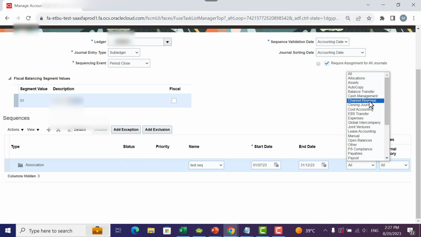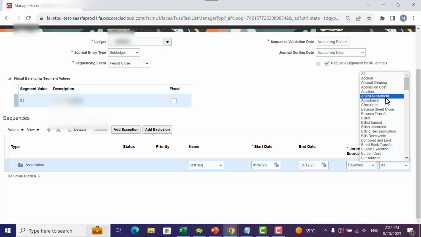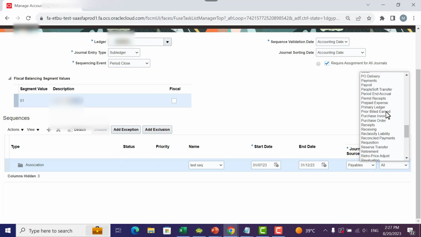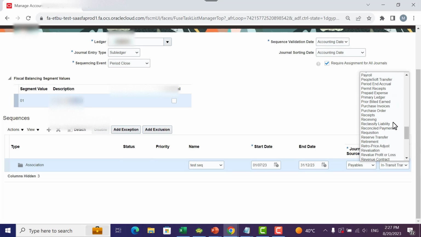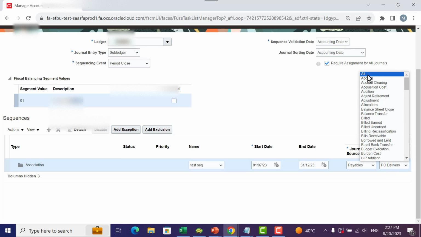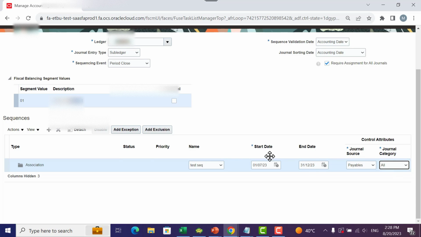December 31. Journal source, you can assign to a specific category, for example payables. You can assign to accrual, you can assign to payment. Let me select invoices also, invoice transfer, invoice price adjust, and the payment, or you can assign to all. So for the payables, all the categories will be using this sequence starting from 1st of July until the end of 2023.